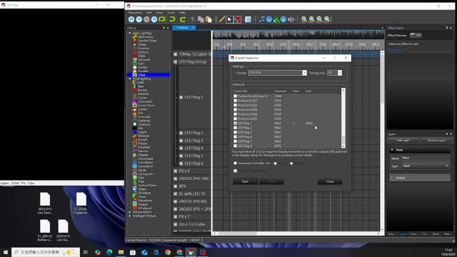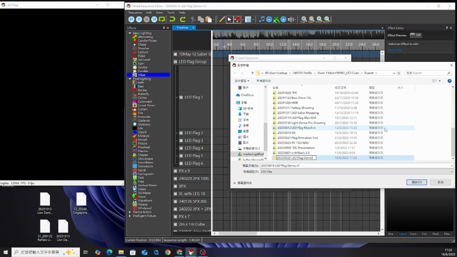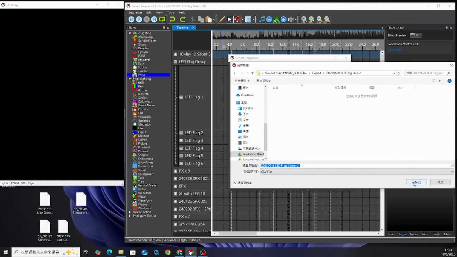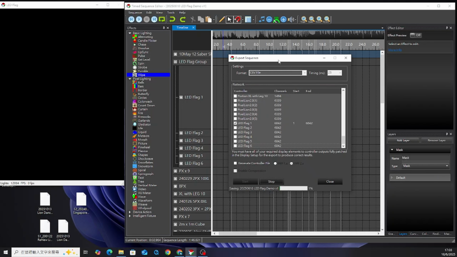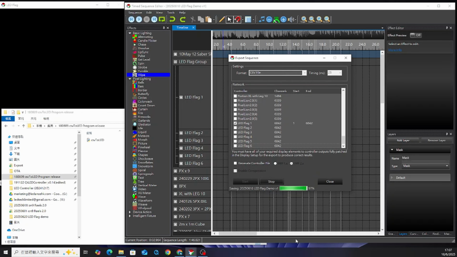So the pixels start at 1 and end at 6,042. Please jot down the number of end pixels. We will use that later. Set the timing to 25 milliseconds. Click start and save to a new folder like LED Flex Demo. Wait till it hits 100%.